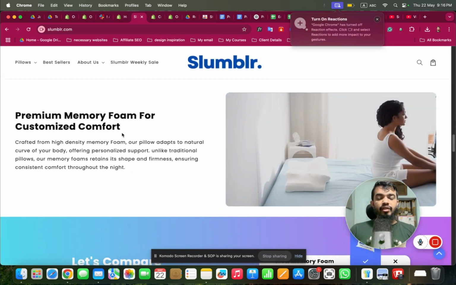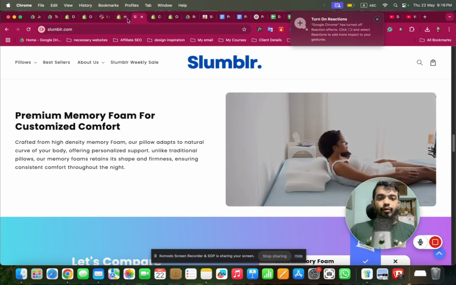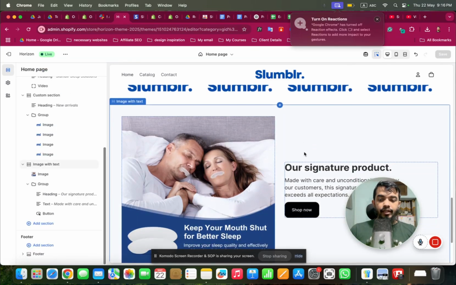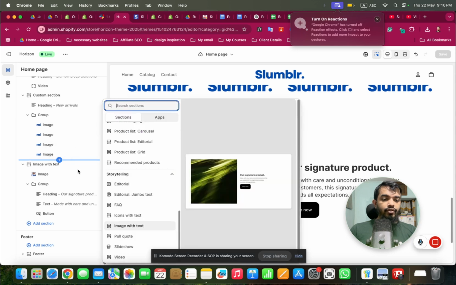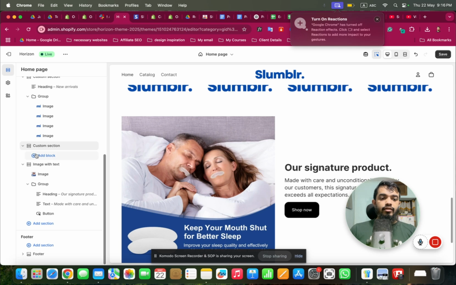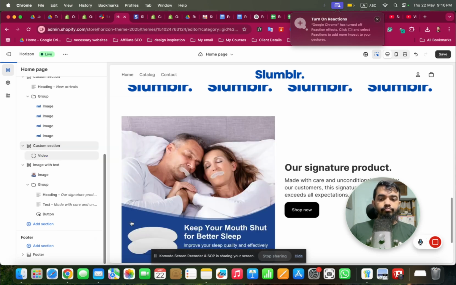Then this is also image with text or video. This is a video actually. So let me show you how we can add a video with text section. If we want to make something similar to this with a video, then we need to click on add section and go with custom section. For the custom section, in the add block we will add a video here.